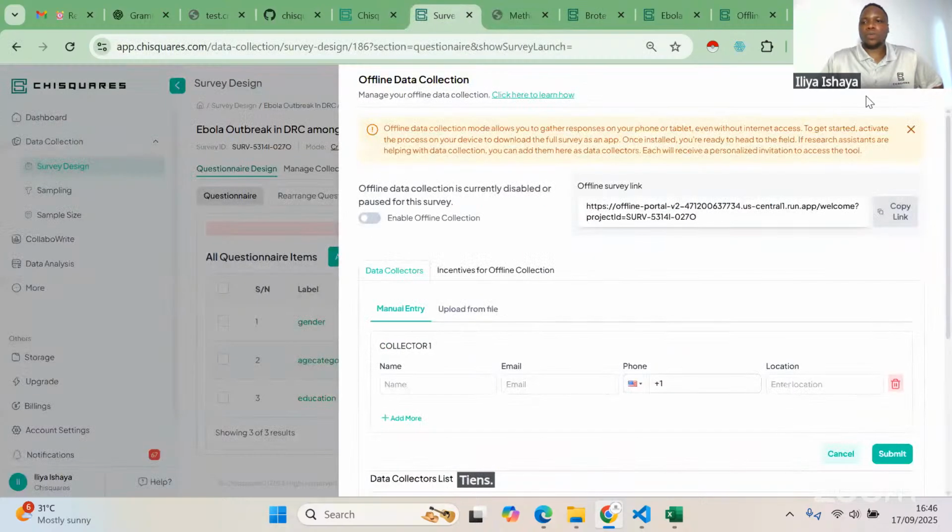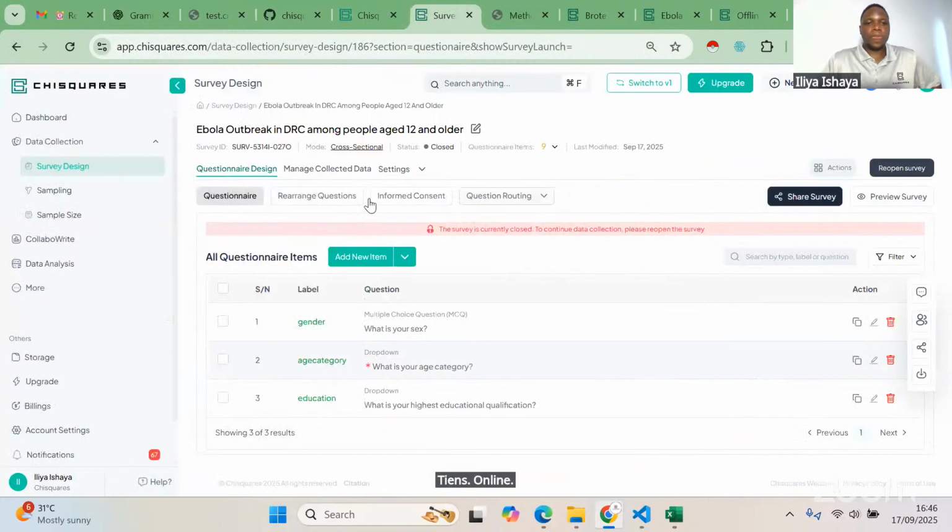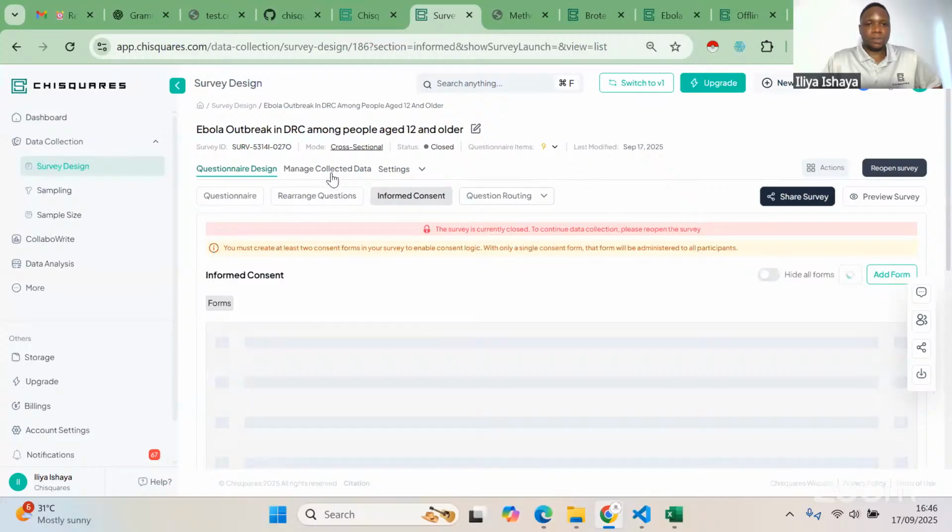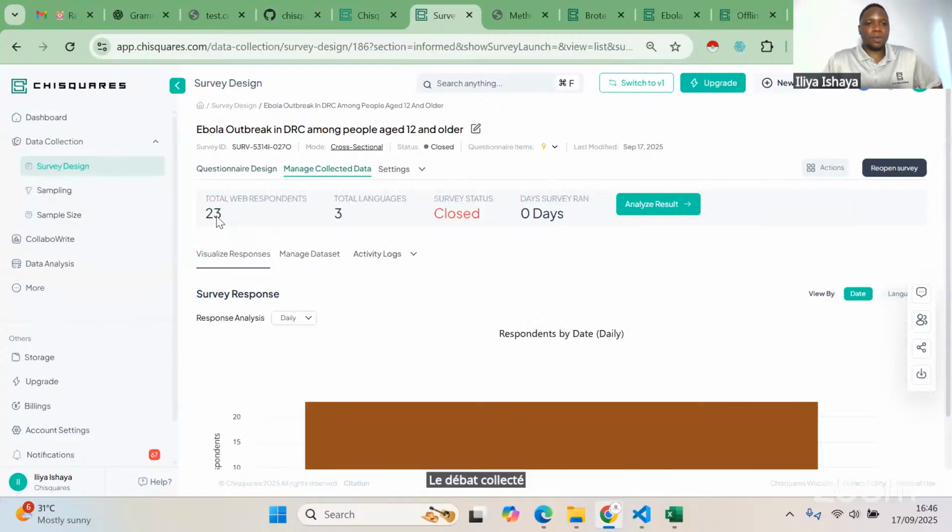And your survey will even show you the data collected. Like here, you would see that these are web responses, right? So when you download the data, you will see the separate data that has been collected for you. So yes, you can use the platform to collect data in low resource areas for any field work you're doing.